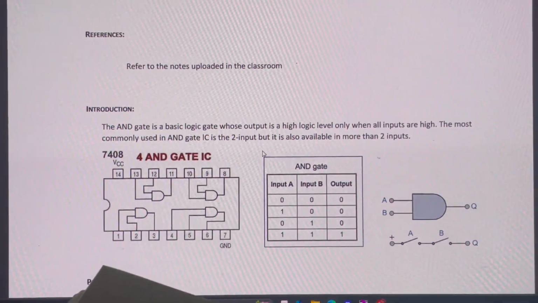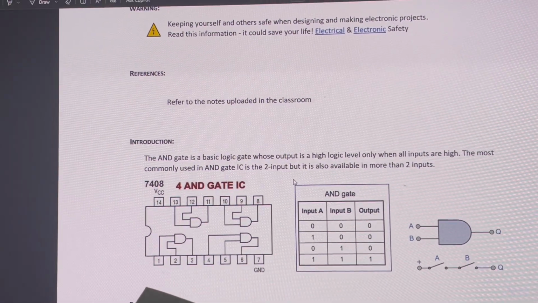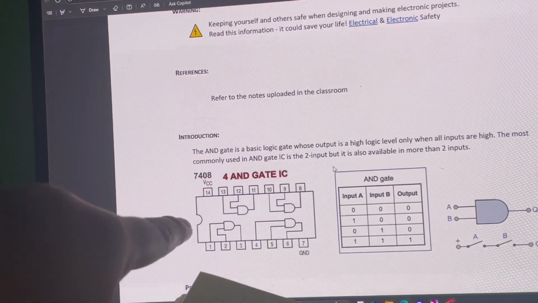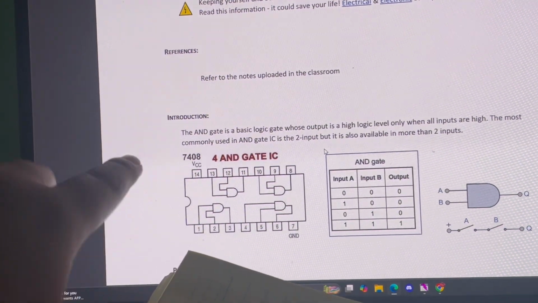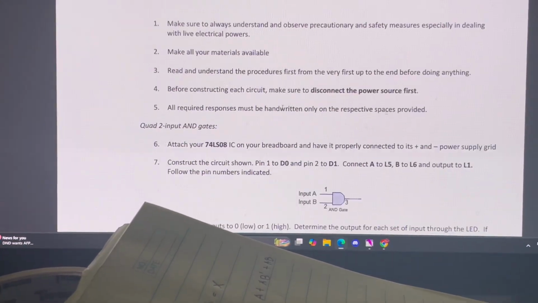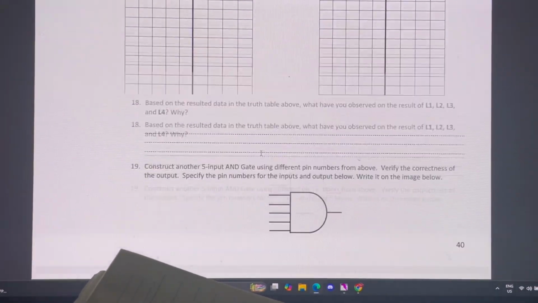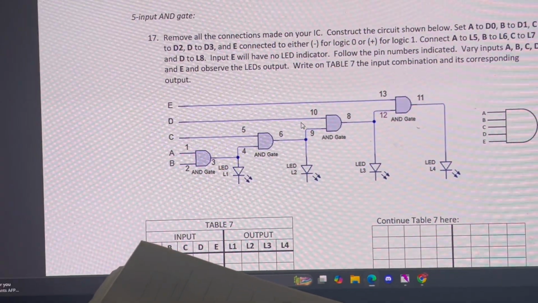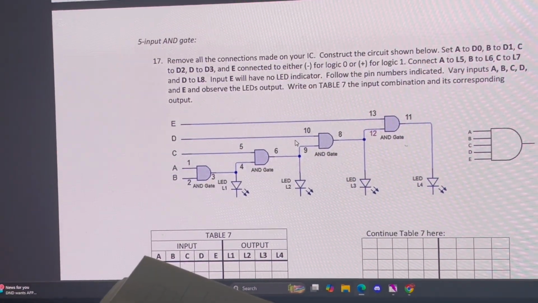But since I forgot to document our step-by-step instruction of each input, I'm gonna show you at least how it works. Here is the pin of the 74LS08 IC gate, the AND gate. I'm gonna show you the 5 input AND gate. Here is the full circuit shown for the 5 input AND gate.